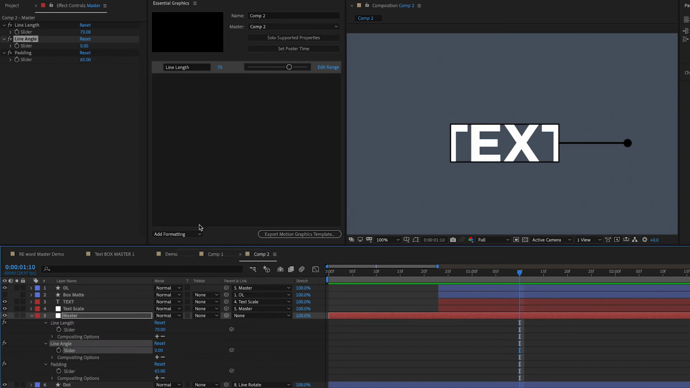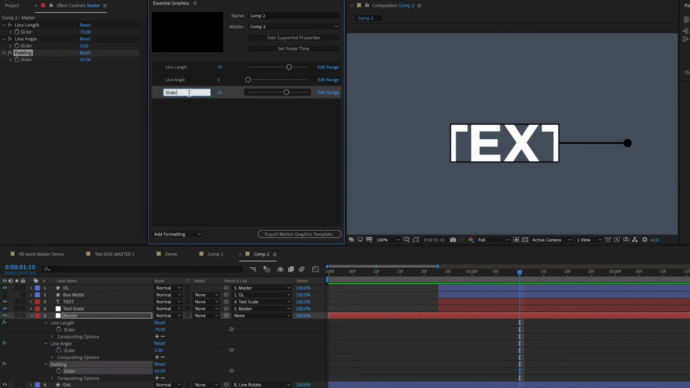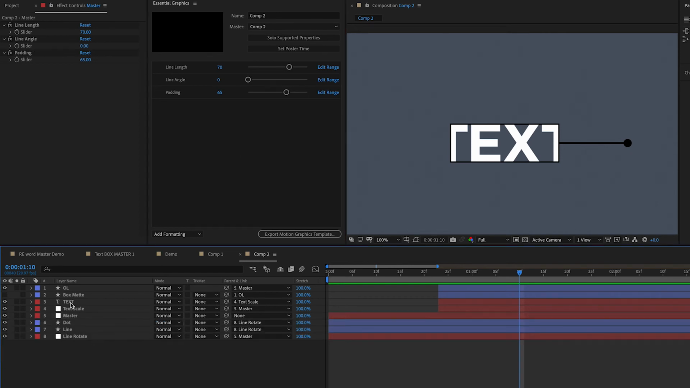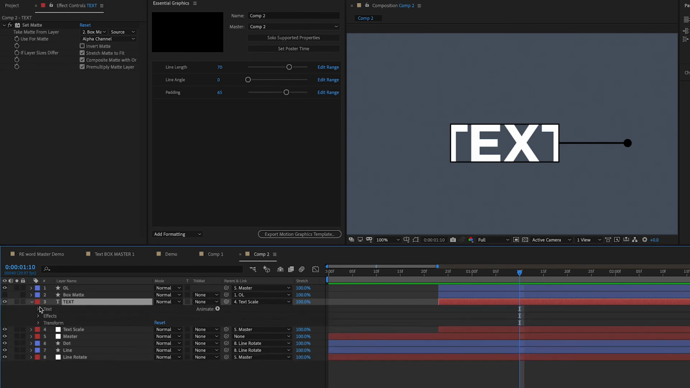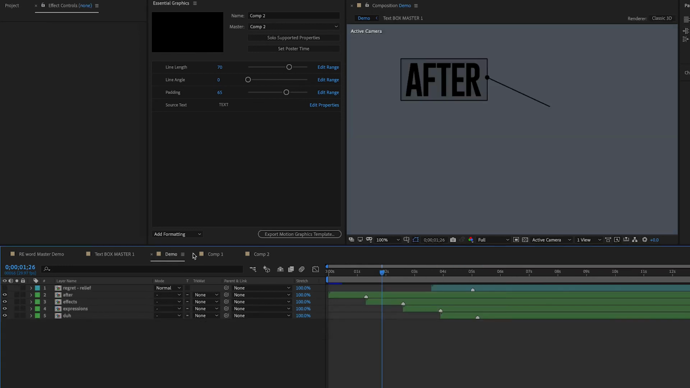Line angle. Padding, we certainly didn't use that in the other one, but who knows? Maybe you want to. And then what we need is text source. So come to text, comes text source, drag that up here, source text. Okay. So now we can come back to our little demo we had going on. And let's just hide all these.